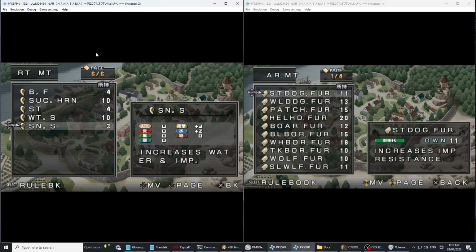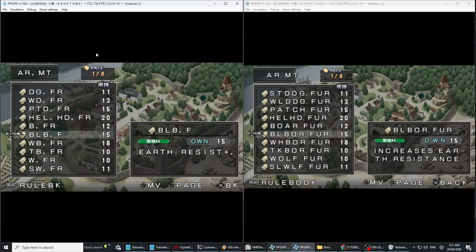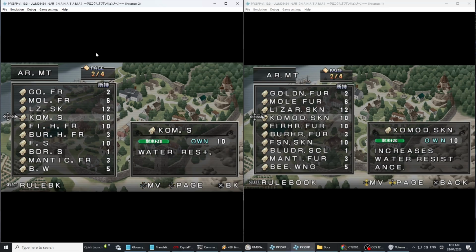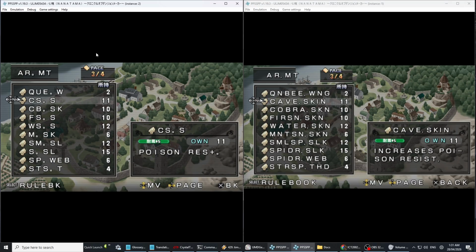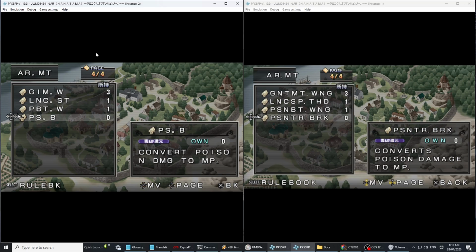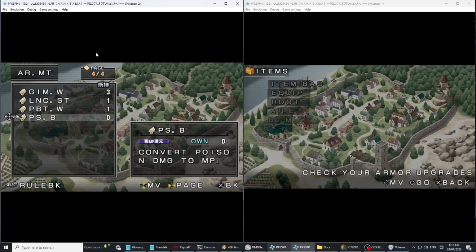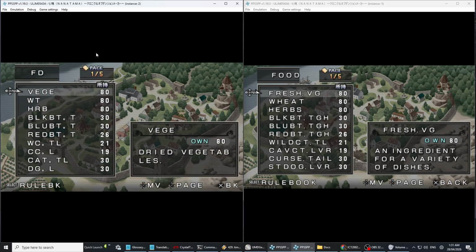If we go into armor reinforcement materials, same thing. As you can see, massive, massive, massive improvement. If we go into food, now some things have the full names there, so they're not even abbreviated at all.